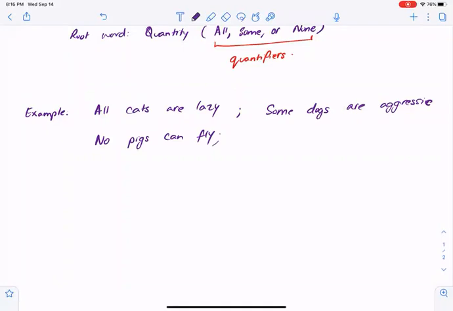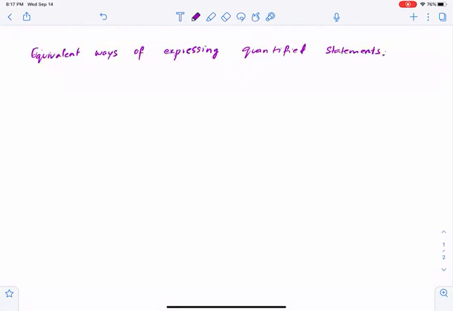In all of those cases, we are simply making statements. So all three examples that I listed are quantified statements because they are statements that contain quantifiers. There are equivalent ways in which we can write a quantified statement.